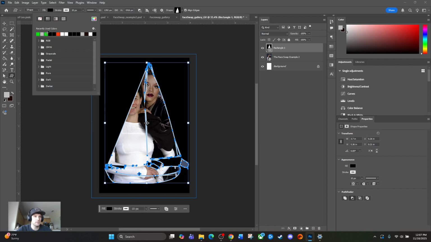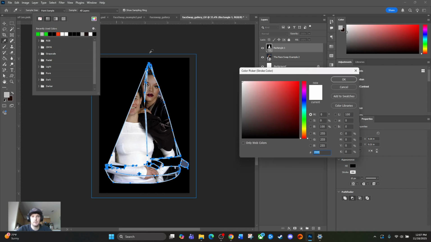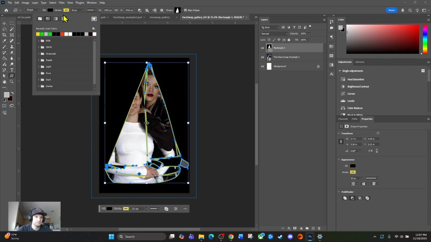Something that's more Star Trek-y, like not green, maybe like yellow. Not that yellow though. Yes, yes, yes. There we go. All right, so that's perfect.